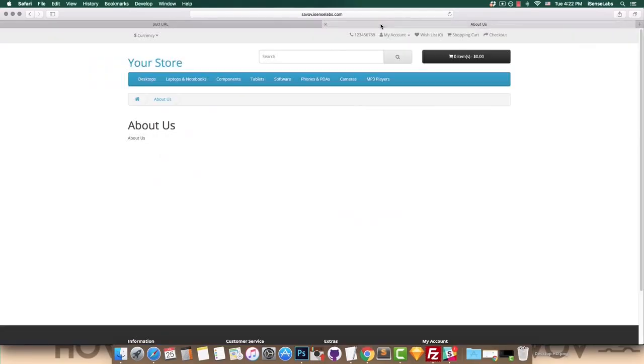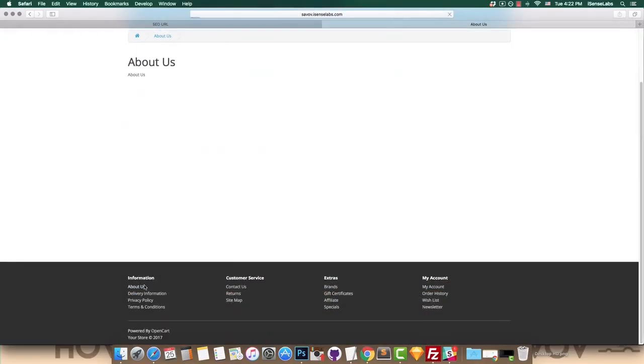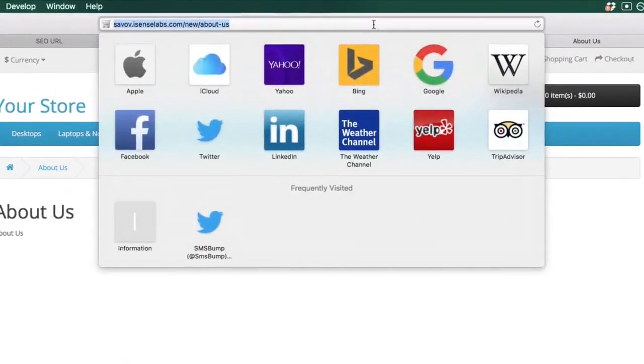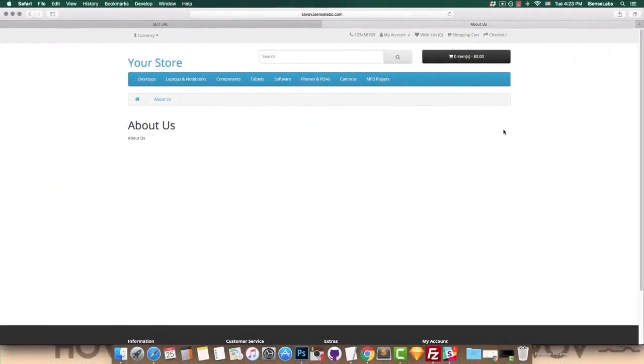Now that we're done, let's see how the current SEO URLs look in our storefront. Scroll down to the footer and then click on the About Us link. Now take a look at the URL. It's now a short and clean URL that eases search engines and improves the user experience.